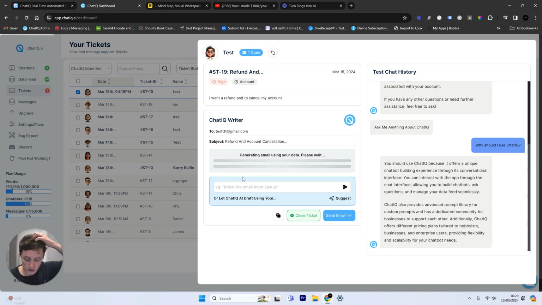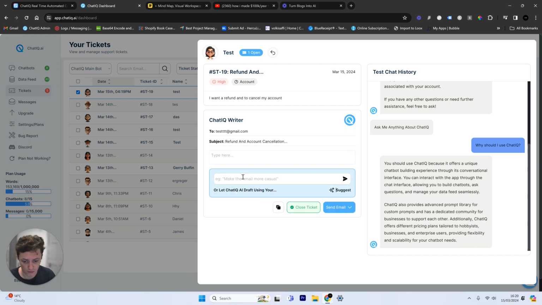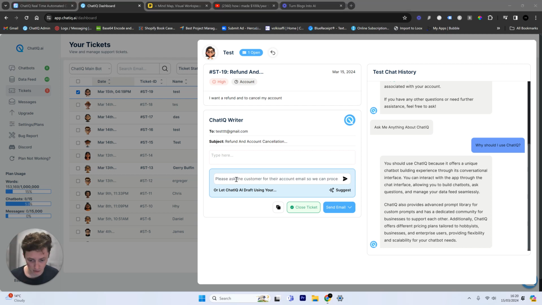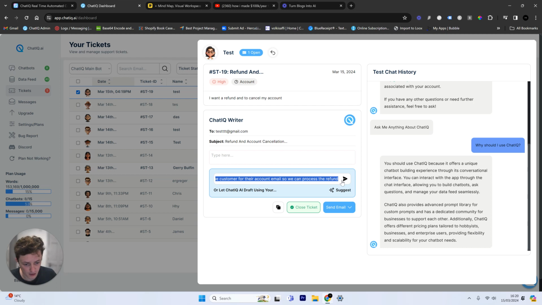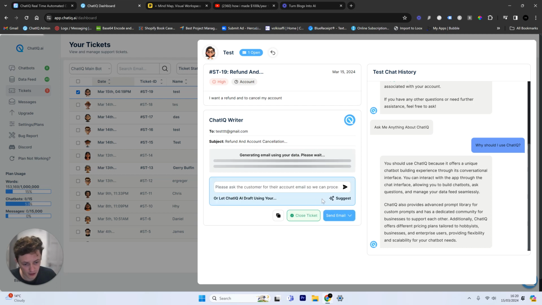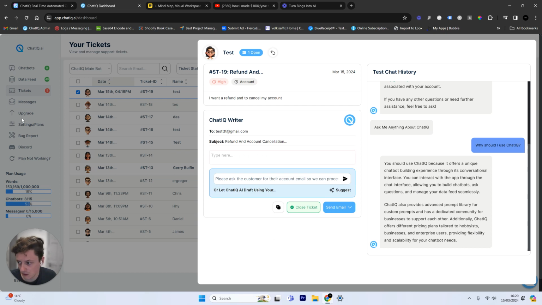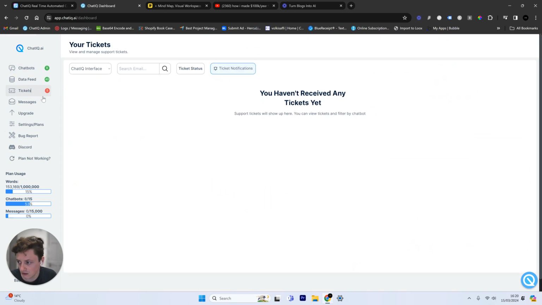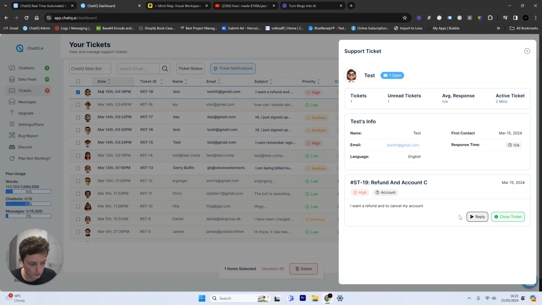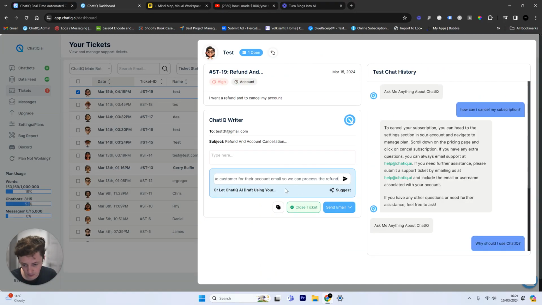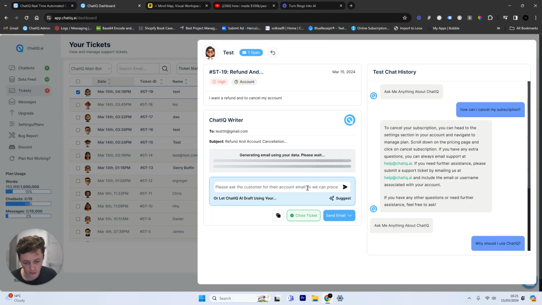So the AI is now going to use all of my company data to draft a response. One second, let me just put in a prompt actually. Cool, so I just said, please ask the customer for their account email so we can process the refund. So we're going to send that to the AI, and it's going to use that prompt. Well, that's not working. Let me just refresh the page. It's going to use that prompt, and it's also going to use all the information that the chatbot's trained on to basically process that support ticket.